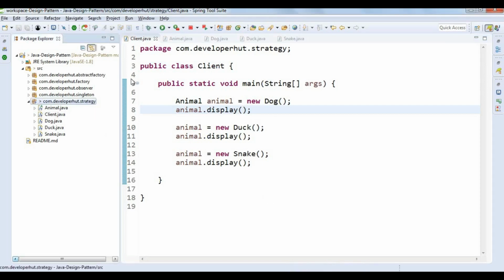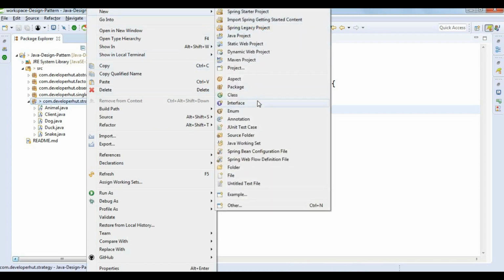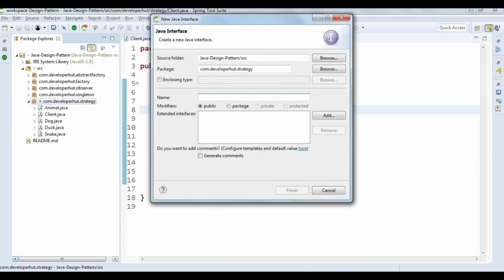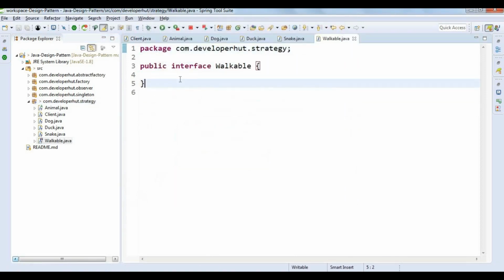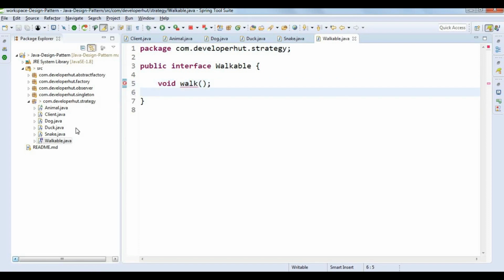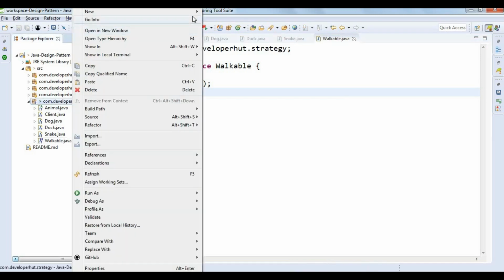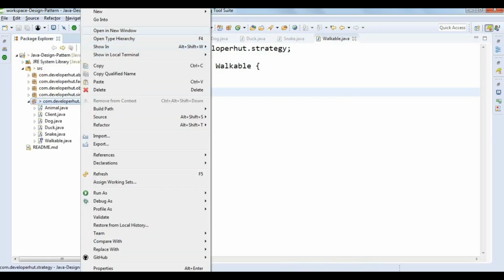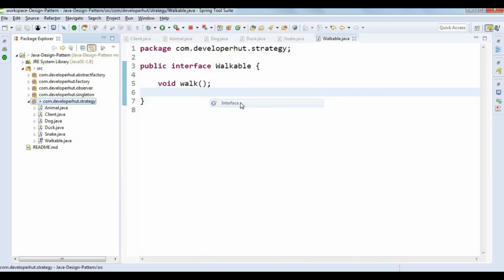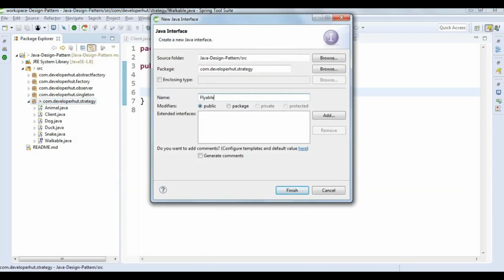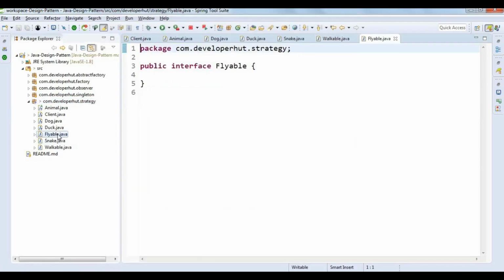What we'll do is simply create new interfaces. I will say walkable, and I will add one method, which is the walk method, with return type void. Then we'll create another interface for our fly behavior. I will say new interface flyable, and here I will say void fly.